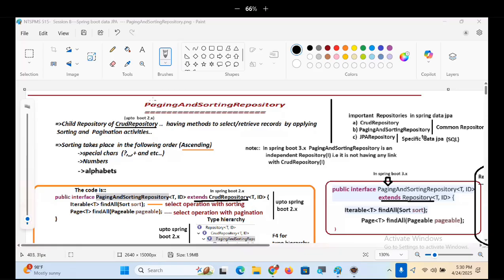Yeah, today we are going to discuss which repository? Paging and sorting. Let's try to understand. Sorting means sorting the records by using some column value, ascending, descending. Pagination means when a table is having a huge number of records, it allows us to display the records page by page. Per page 3 records, per page 4 records, like that.